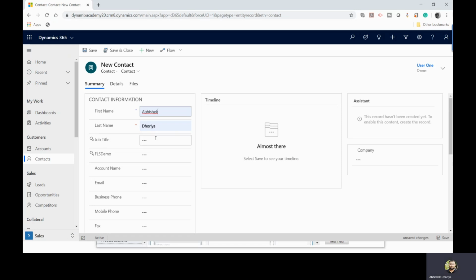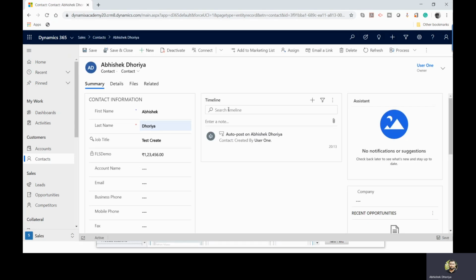Since I've allowed create on both fields, I'm able to enter the data at the time of creating. Since this is a money value, I'm going to enter 1, 2, 3, 4, 5 and just save it. Now you can notice that FLS demo is automatically showing a locked sign, because I will not be able to make changes. Why? Because, if you remember, I have given only read and create, but not update permission, on the FLS demo field. But on the job title field, I have given all three, so I'm still able to update this field. I have updated it and I'm going to save it.